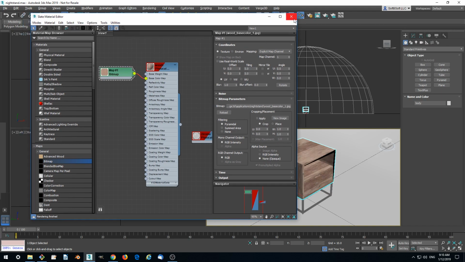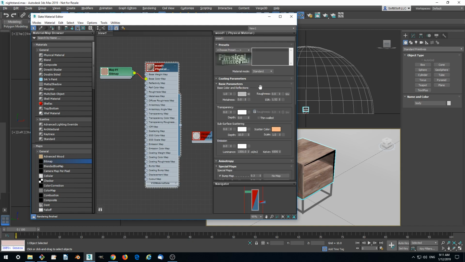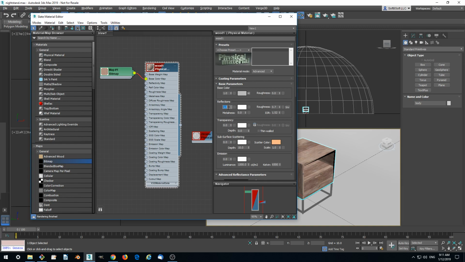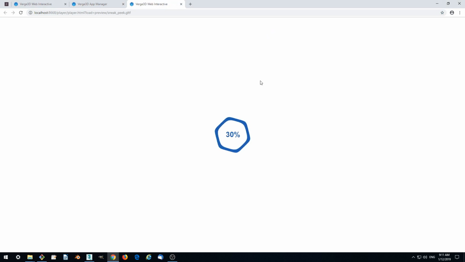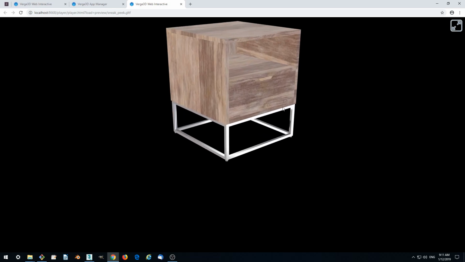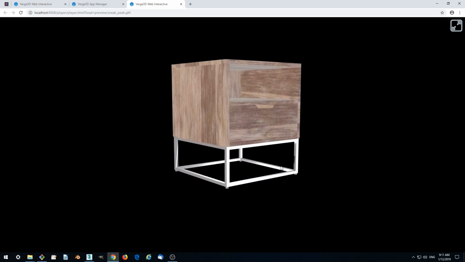Okay, so we can also change our material settings so that we want roughness higher. So let's make it 0.7, and we can also go to advanced and lower reflections, say to 0.7 again. So let's spread it with this material. Let's check it in the browser. Yes, so we got wood material and the chrome material working.